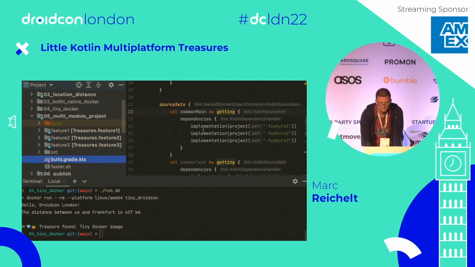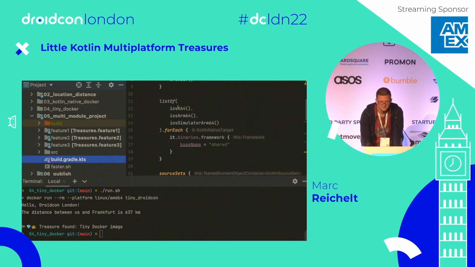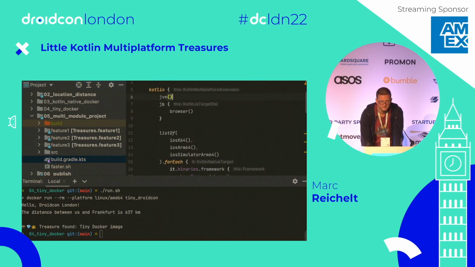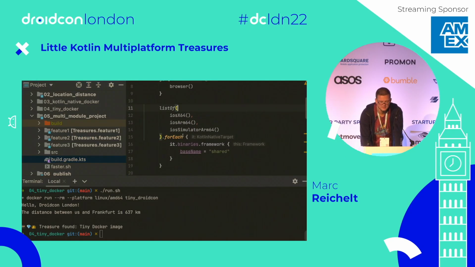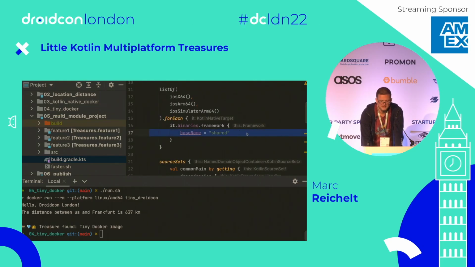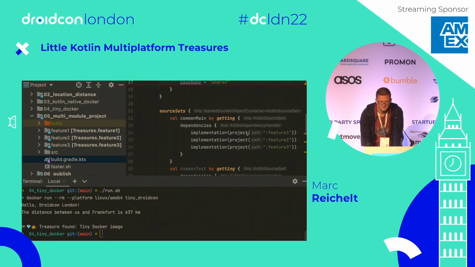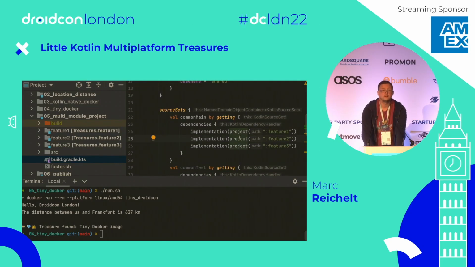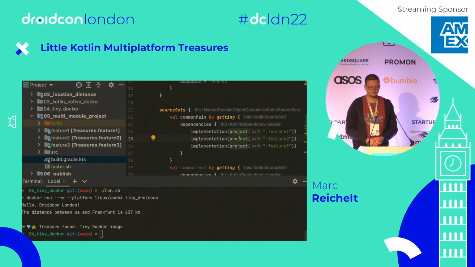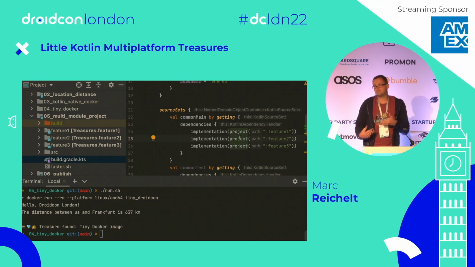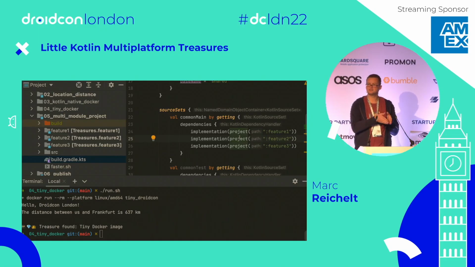Here we open the build.gradle.kts. Basically, we're just defining that we want to have JVM, JS, and the iOS targets. We want to give it the shared base name. And then we can actually call implementation on the individual feature projects, and that's basically how we include them. So it's working like we expect from all other Gradle modules, which is a good thing. It's doing what we expected.